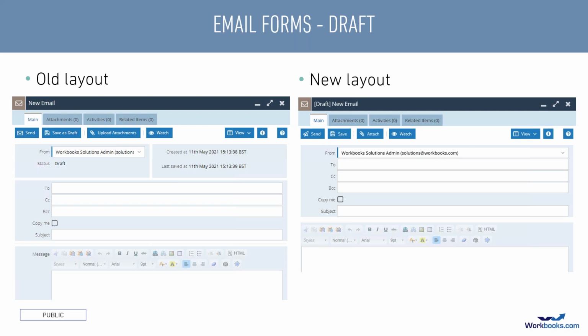There's also been some changes to the buttons here. You'll see the send button, it still says send, but it's got a kind of paper aeroplane symbol now rather than the envelope. And instead of saying save as draft, it just says save, and upload attachments is just the paperclip with the word attach. But as I say, if you hover over those things, you'll still see the same words that you saw before.